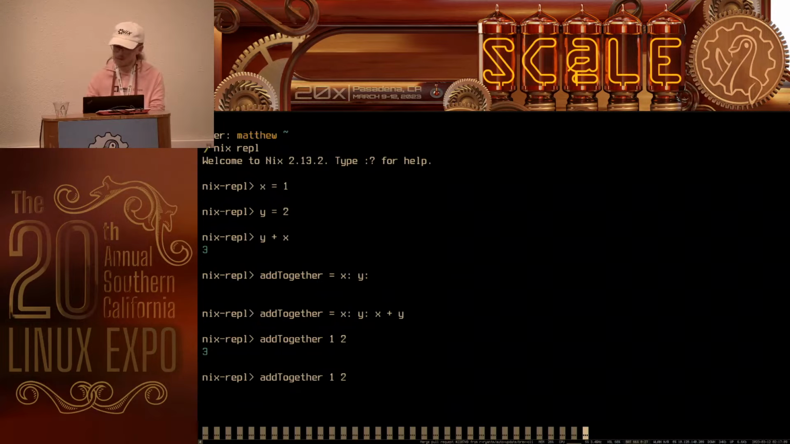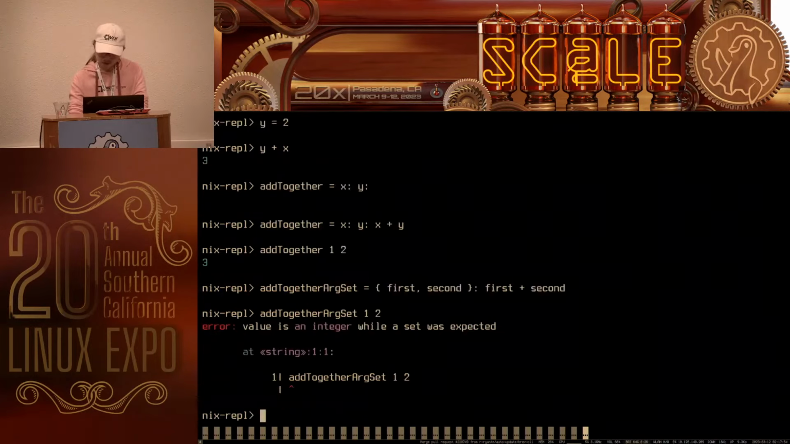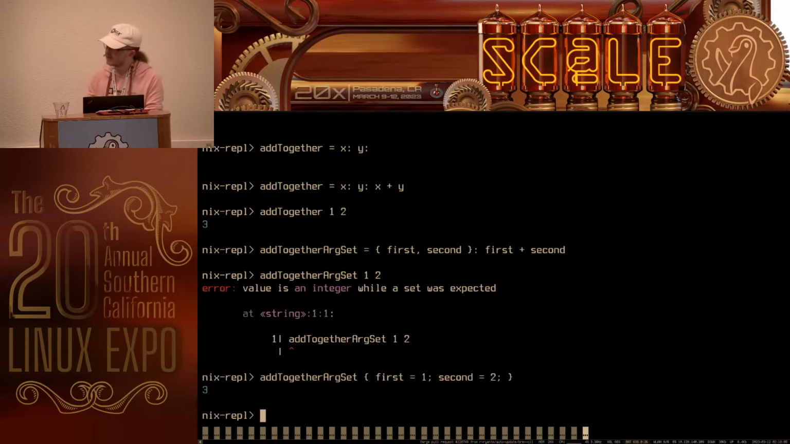But I could also have a parameter set, which is better than this, because this is positional, so sometimes I'll put things in the wrong order. In this case, it doesn't matter, but it can matter. So let's say add together set, well, arg set equals an attribute set, which is just curly brackets, a equals 1. This is an attribute set. A is the attribute, and 1 is the value of that attribute in the set. So let's say that we're going to take first thing and the second thing. And that's a function which adds the first thing to the second thing. Now, we can't just say 1 and 2, because it expects a set of key value pairs. So, for example, first equals 1, second equals 2. And now that will work, right? Yeah, exactly. It won't matter. The position of the argument no longer matters.